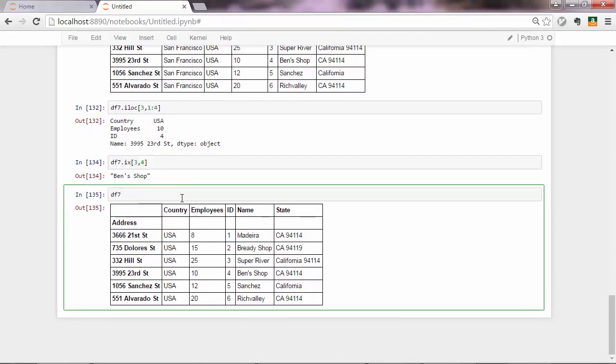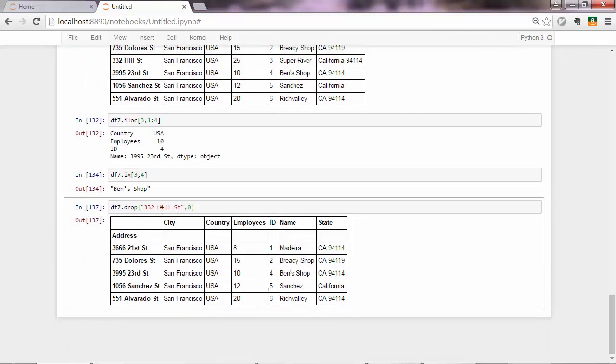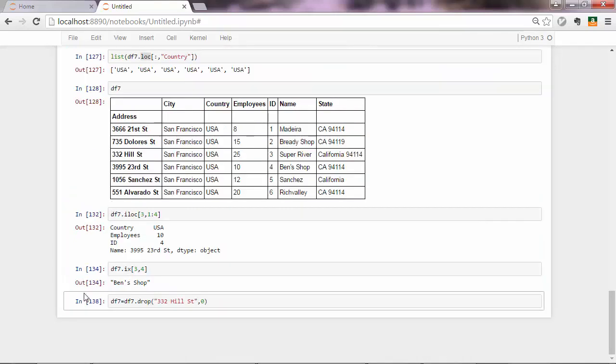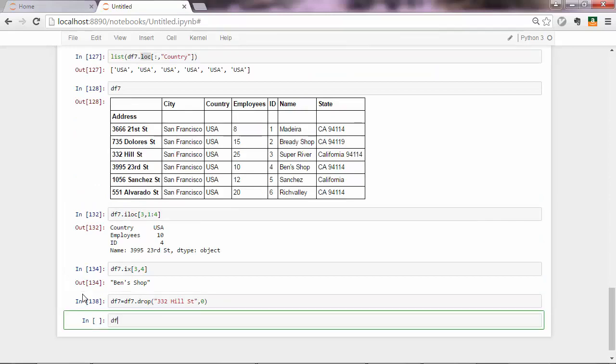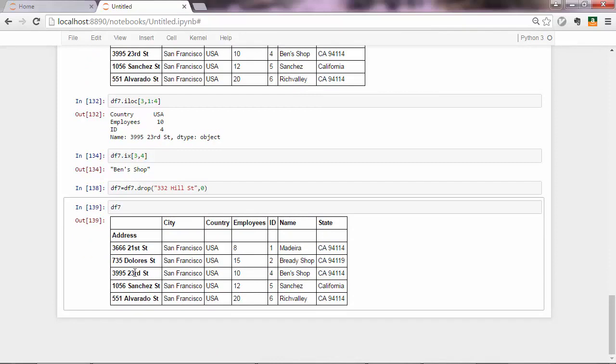So again, df7 with city and drop. Let me drop 332 hill st, 0, and yeah, hill street is not there. And of course, if you want to update your data frame with the changes, you do that, and then when you print out your df7 data frame, the hill street is not there.